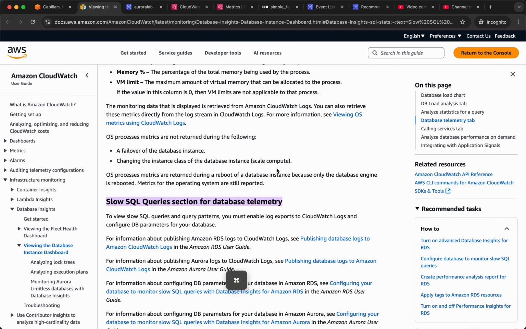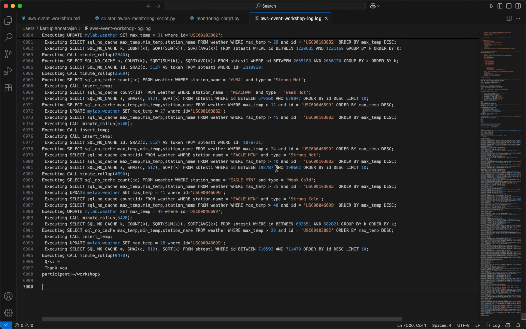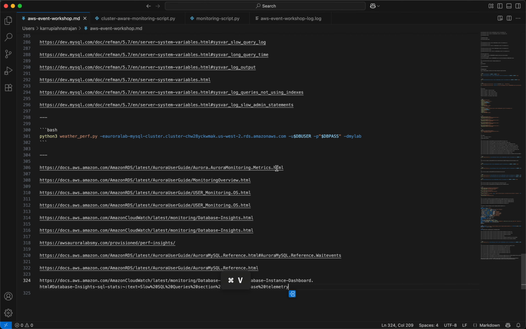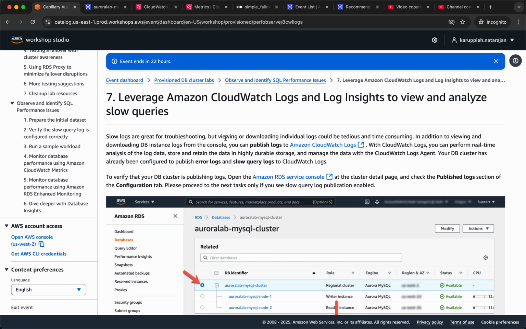It was a bit hard to understand, but it's okay. Something is better than nothing, like starting to understand some things. So leverage Amazon CloudWatch Logs and Log Insights to view and analyze slow queries.